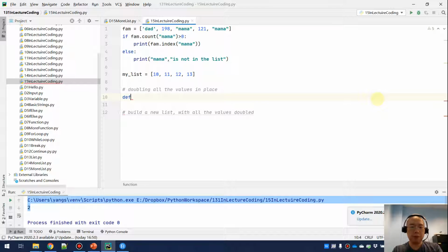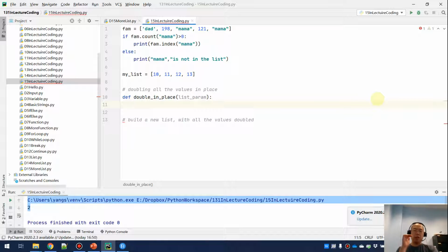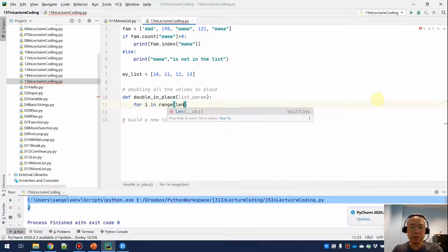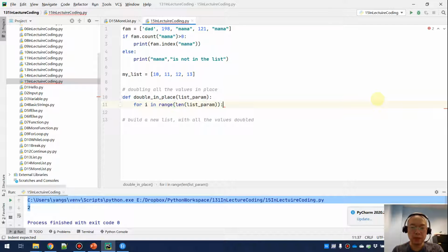So I'm going to define a function called double in place, and then I take a list parameter, and then for each of the values I want to double that and then plug it back to the same place. So I can do for i in range of the length of the list param. This is the iteration I'm using because I'm going to need the i as the index, so I'm using the index i to visit all the members in the list.